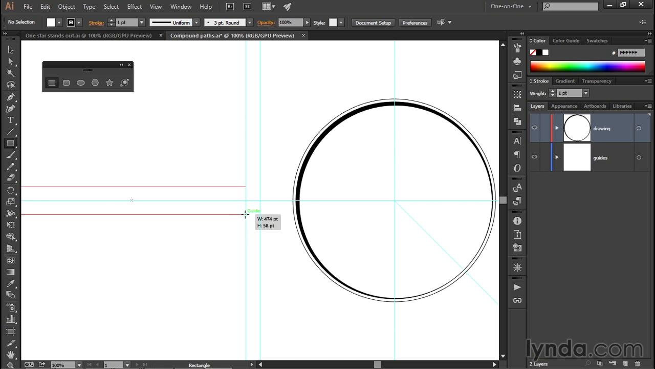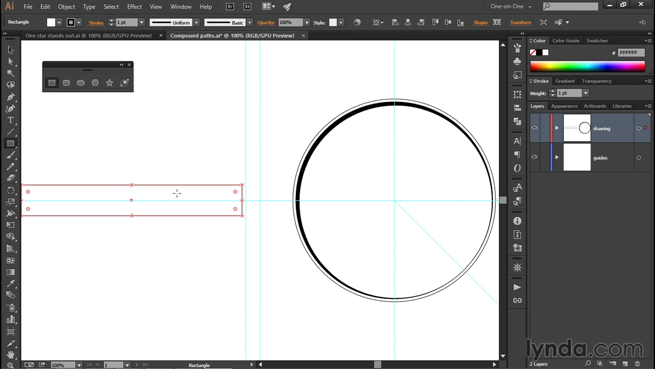And I might as well create the first element of the handle here. I want it to be 460 points wide and 64 points tall, as we're seeing right here. And of course, I do want it to be center aligned with this horizontal guideline.